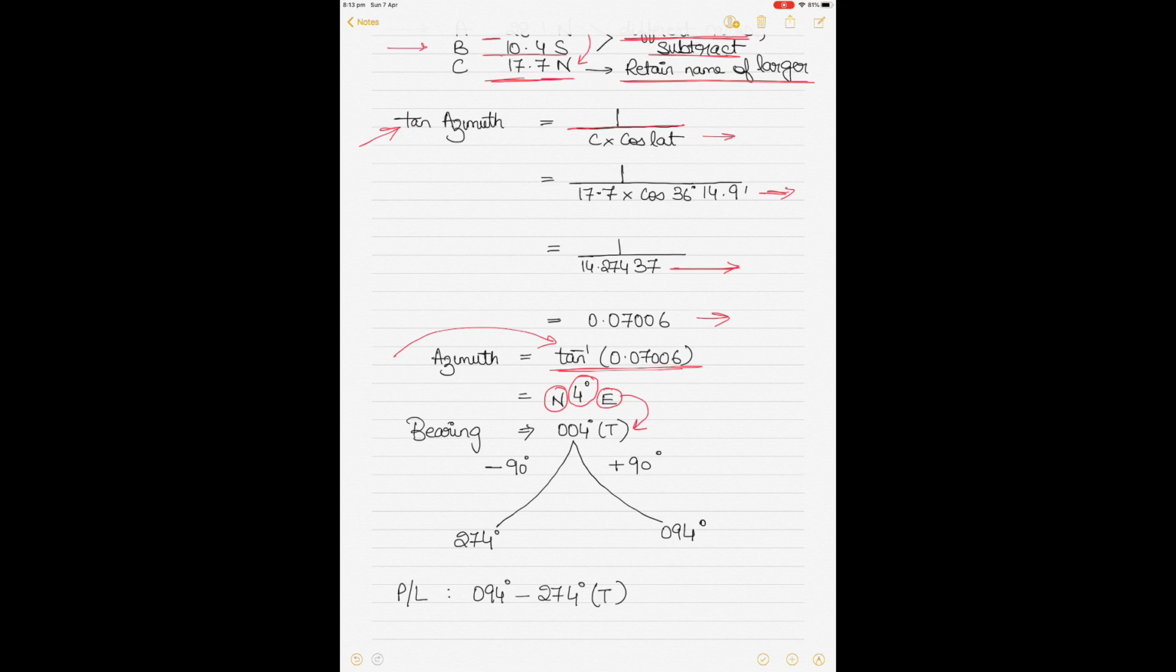Now where did I get my north and east from? Well, north I got from the name of C. Whatever was my C, I will put here. If it was south, I would have put south. Because it is north, I have put north. E I have got from my LHA. Remember, we named the LHA east earlier, so I will name it east.